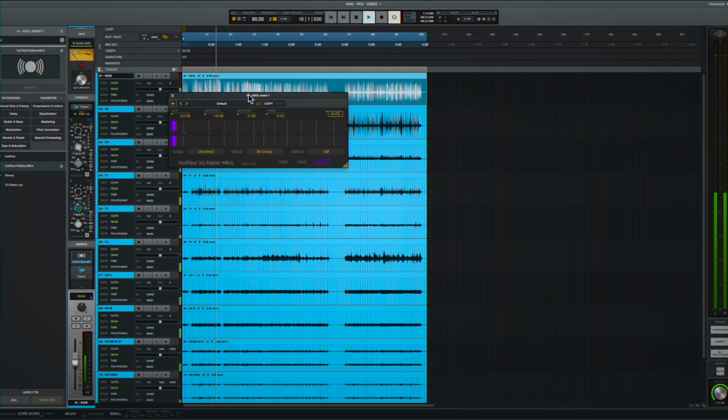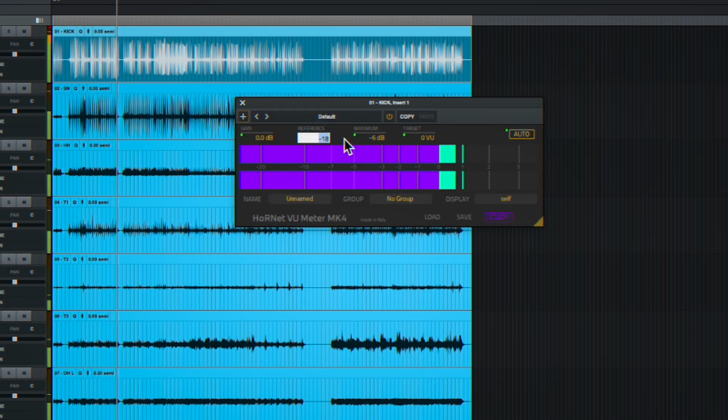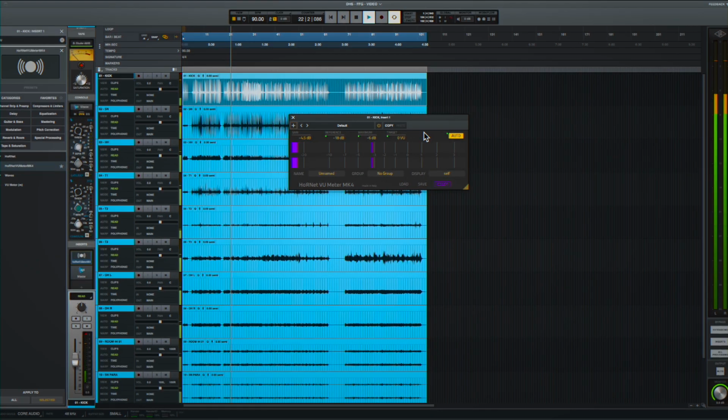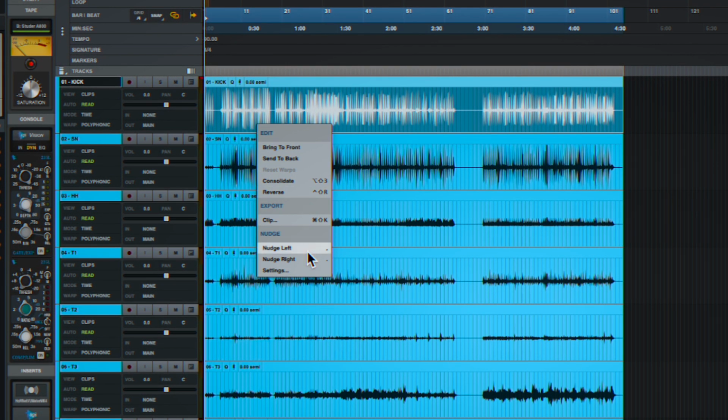I immediately went about my default mixing flow using Hornet's VU meter Mark IV to get each track to 0 VU or minus 18 full scale. I then render clips in place and unload the VU meter, usually. So, where's render in place? Here I try to render the clip in place.